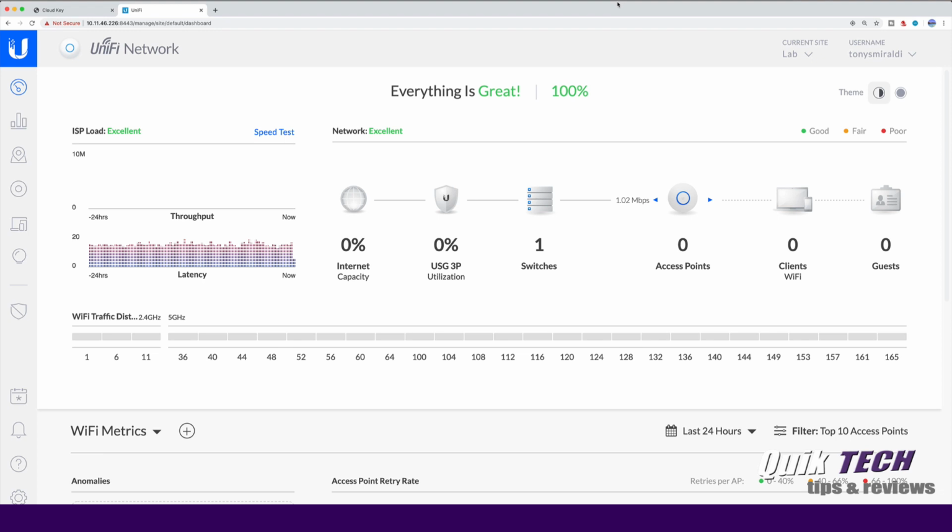Okay guys, I'm signed into my lab controller and you can see everything is great, 100%. All I have in this controller in the lab is a USG, a US 60 watt PoE switch, and a G3 camera.